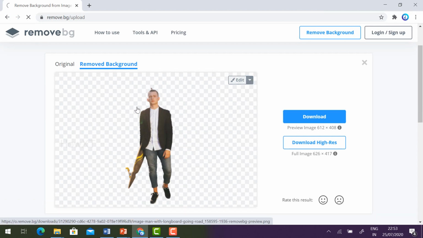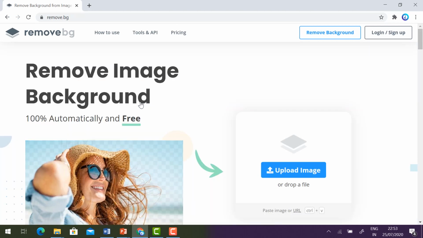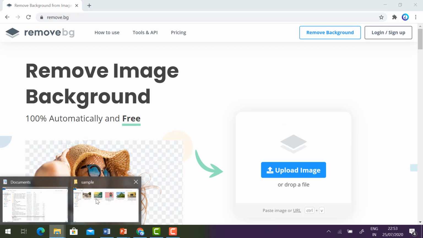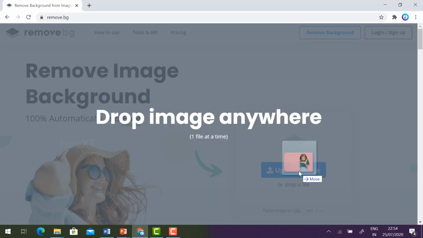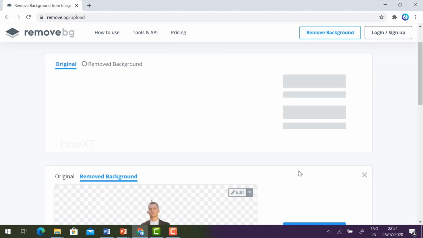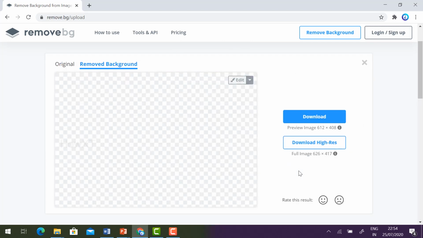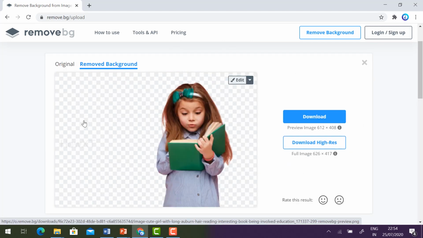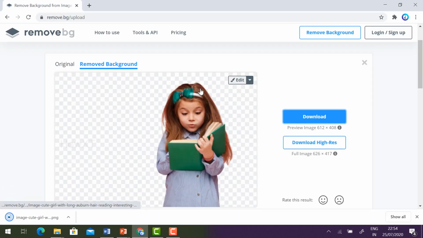And again I would like to remove one more background. Just select the image and drag and drop it in your website. It will take 1 second to remove your background. Just click download. Yes, my image is downloaded. Without any software I can remove my background.